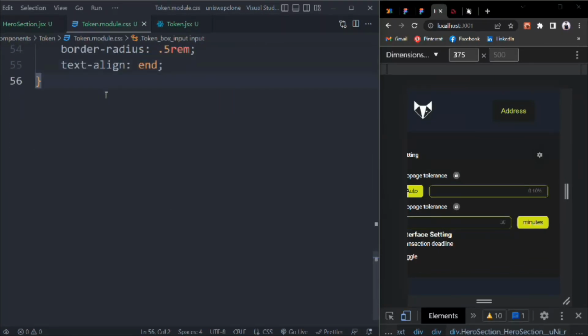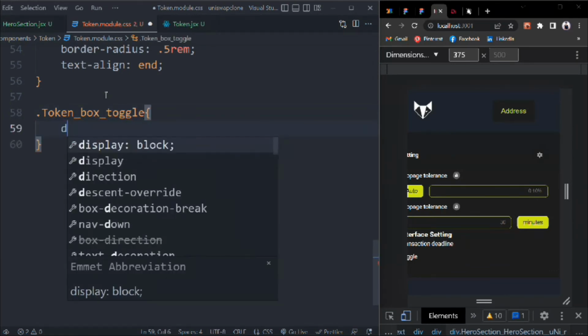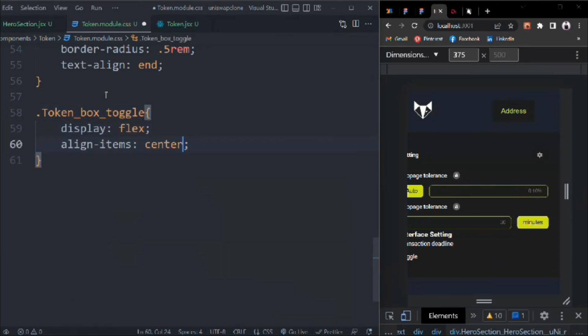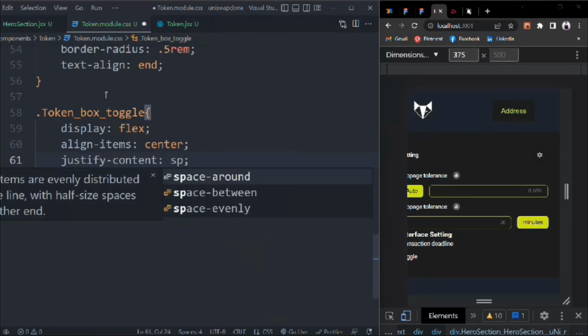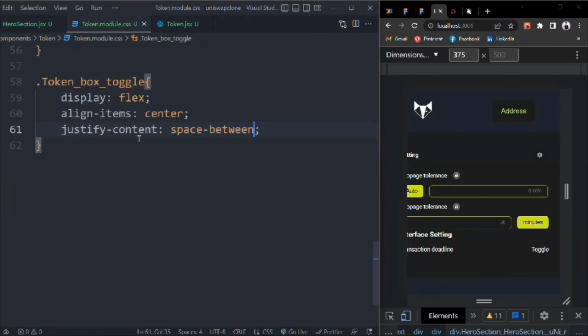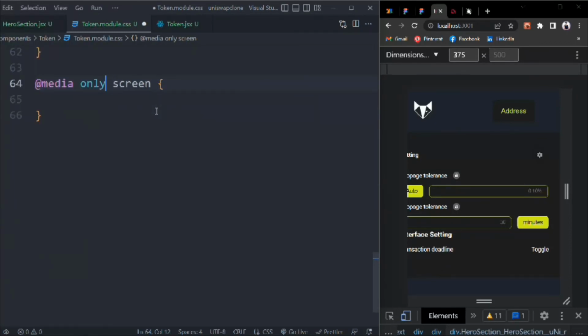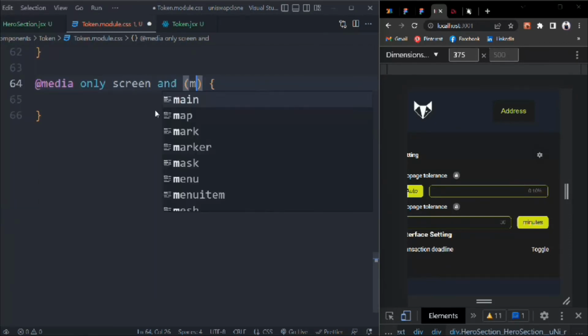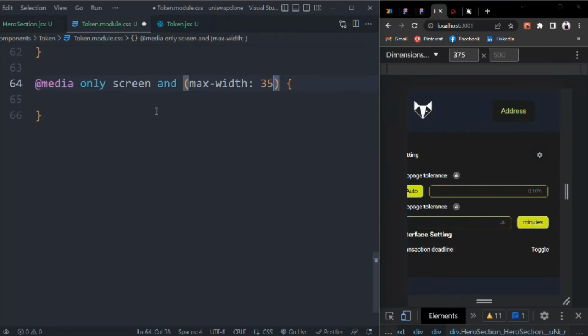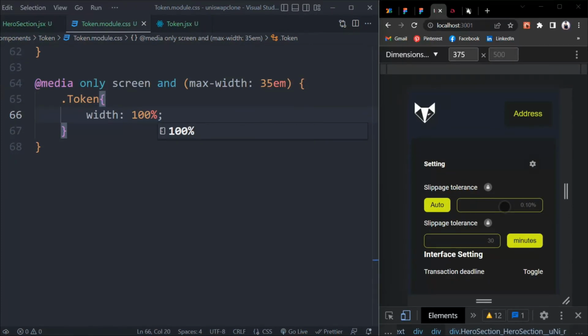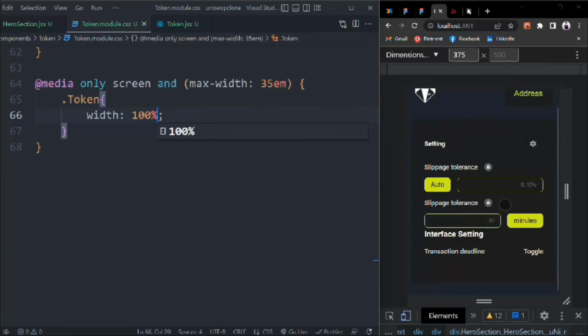Okay, so let's come down. We have to target the token box toggle, and display is going to be flex, align items center, justify content space between. That's how it will look. Now let's add the media query only, and max width 35 em, token width is going to be 100%. That looks pretty beautiful, and that's the token width we have.